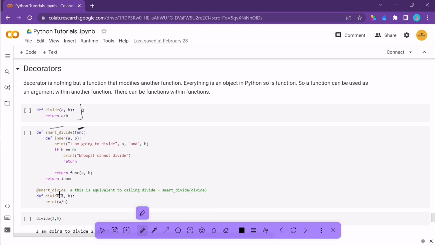Now what you're doing is modifying this equivalent, which is calling divide smart. Here you are writing in this format @smart divide. That simply means you are passing this particular function as an argument in this other function. That means this argument is accepting a function, modifying it, processing this entire code, and then giving you an output. So this is basically what's happening.